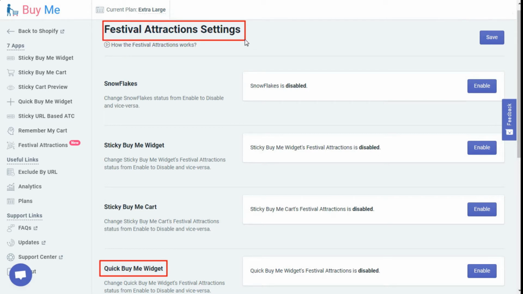Let's start the discussion about the Quick Buy Me widget in festival attractions. This feature will set a festival related icon for the Quick Buy Me widget. You can enable or disable the Quick Buy Me widget in festival attractions from here.